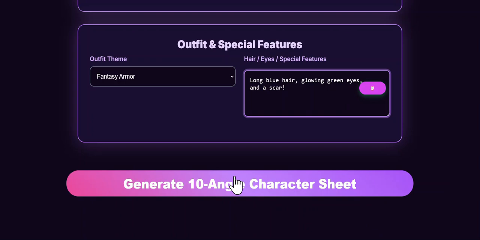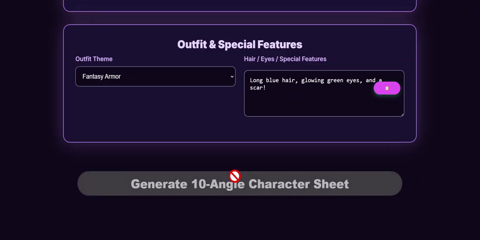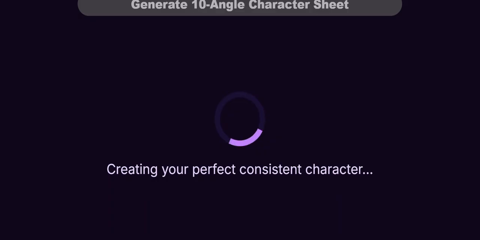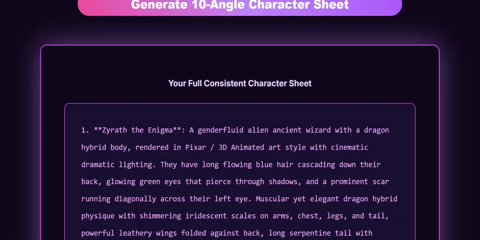Once you've filled in those details, scroll down and hit that vibrant Generate 10 Angle Character Sheet button. Watch the magic unfold as it sends your inputs to the AI backend. You'll see a spinning loader and a message like, creating your perfect consistent character. For instance, if you named your character Kai Ren as a young adult elf with a cyberpunk style, it will whip up 10 prompts for angles like full body front or close-up portrait, all designed to keep your character looking consistent. How cool is that technology?